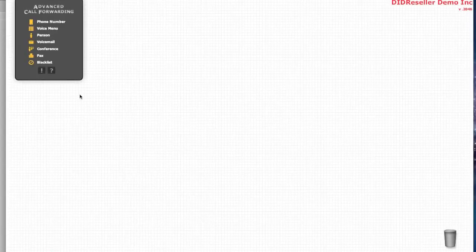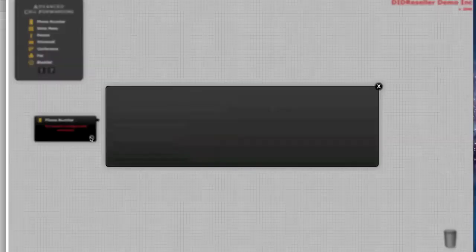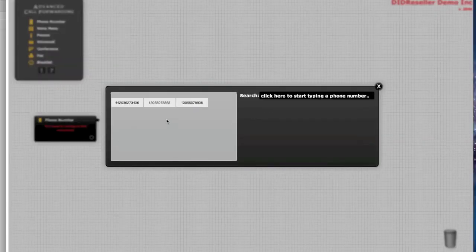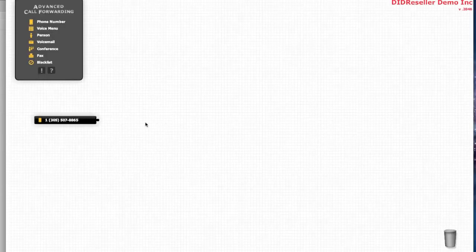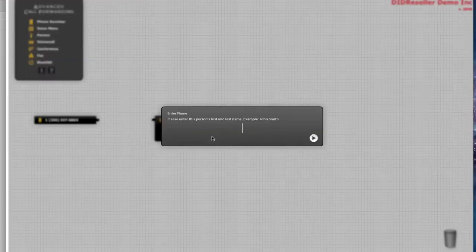So let's start with a simple scenario. Bob is located in Canada and he has customers or friends in Miami. So let's give Bob a local Miami telephone number, and this number is selected from a previously purchased number. And we add a person, configure that person, the name is Bob.